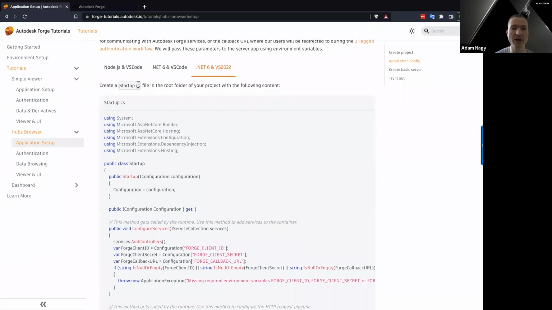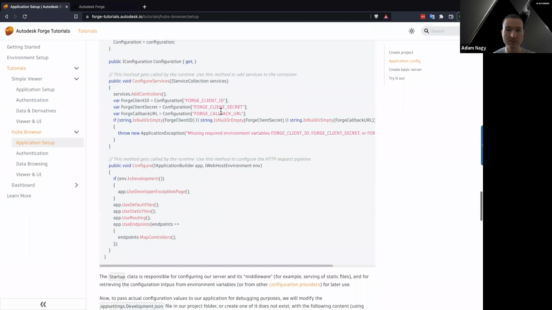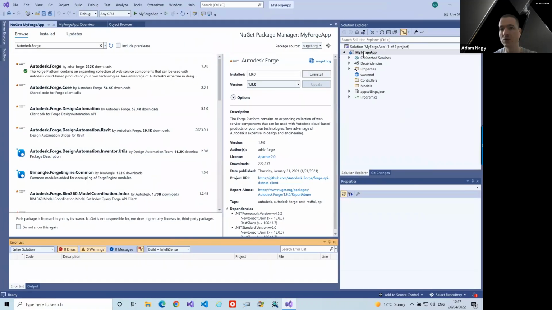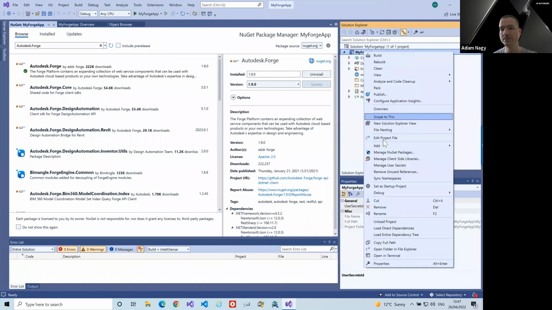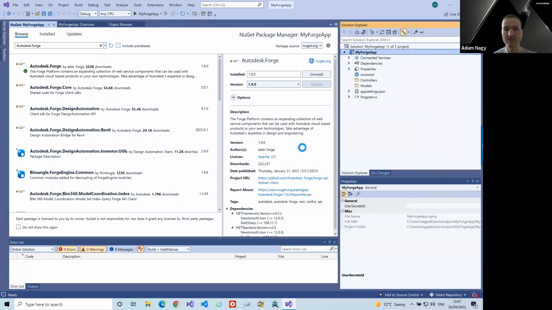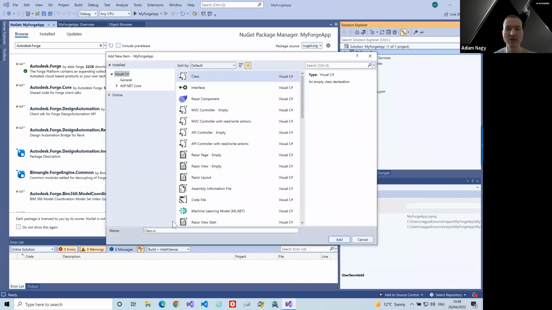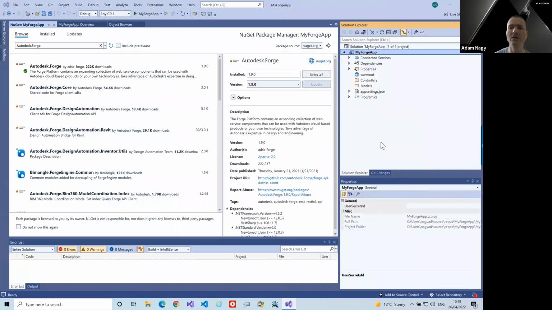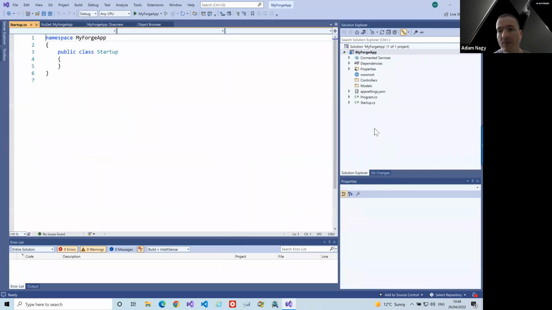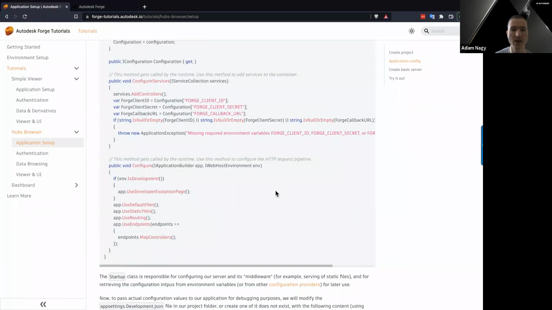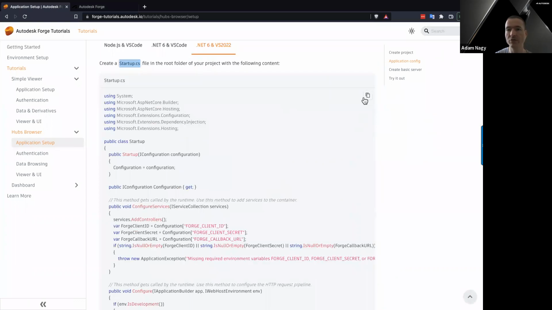And now we can start adding things to the project. First of all, we are going to be adding a startup.cs file. So just click on the project itself and add new item. Let's go with the class. Select class and then rename it straight away here. It's going to be called startup.cs. Click add. And now you can simply copy the content from here.